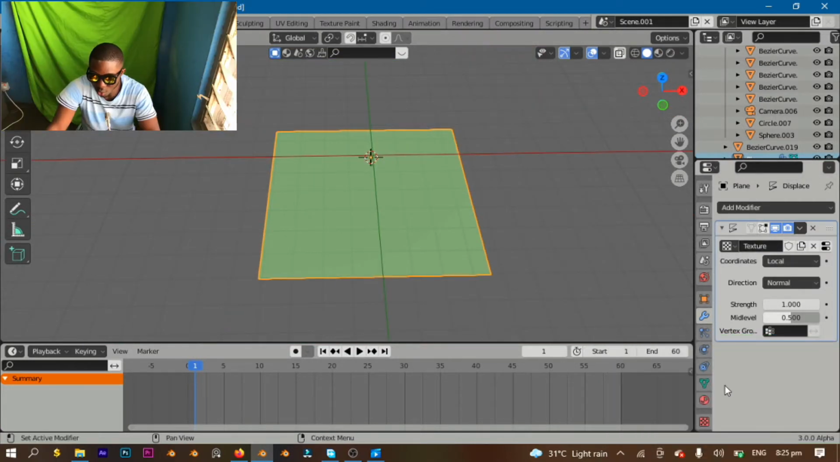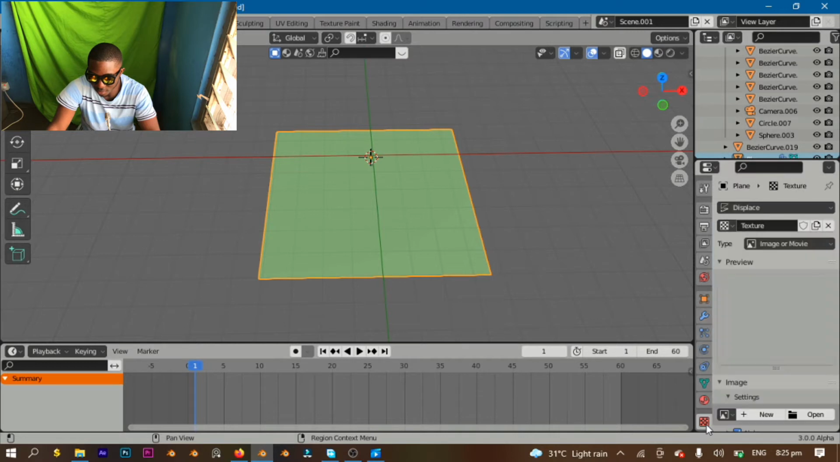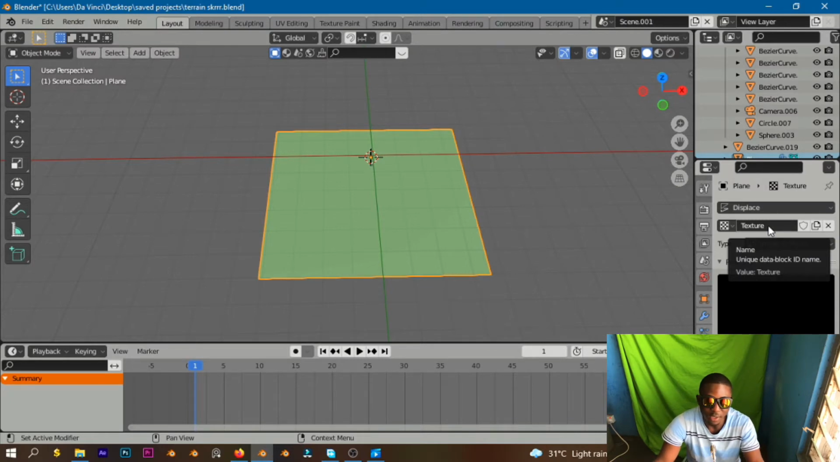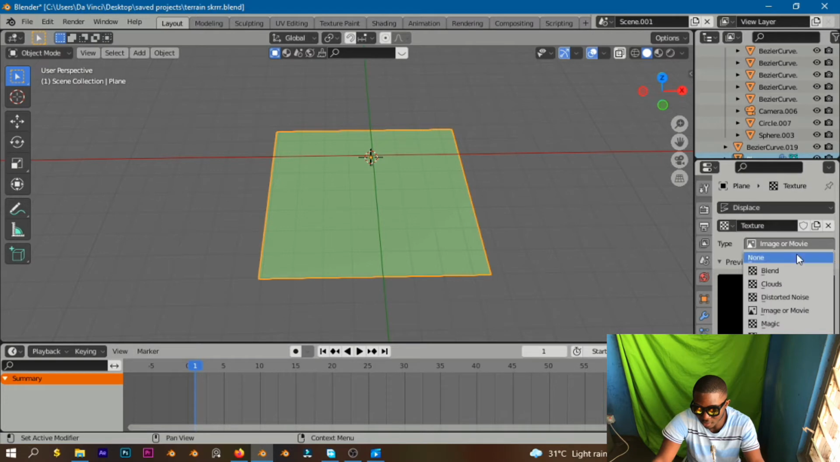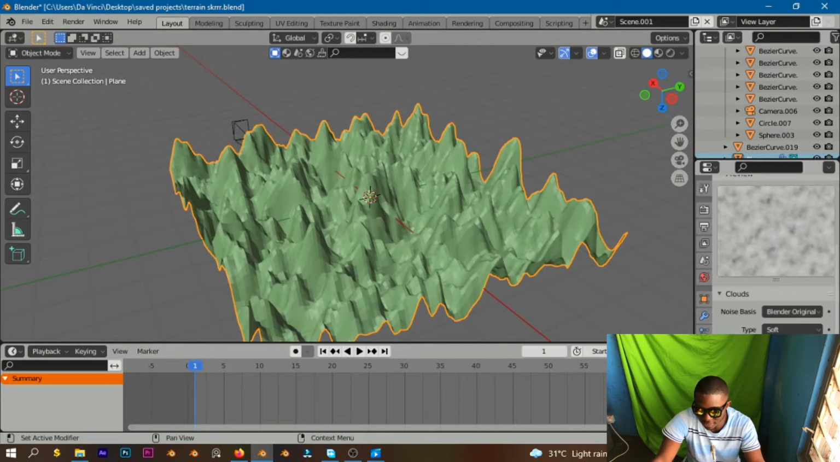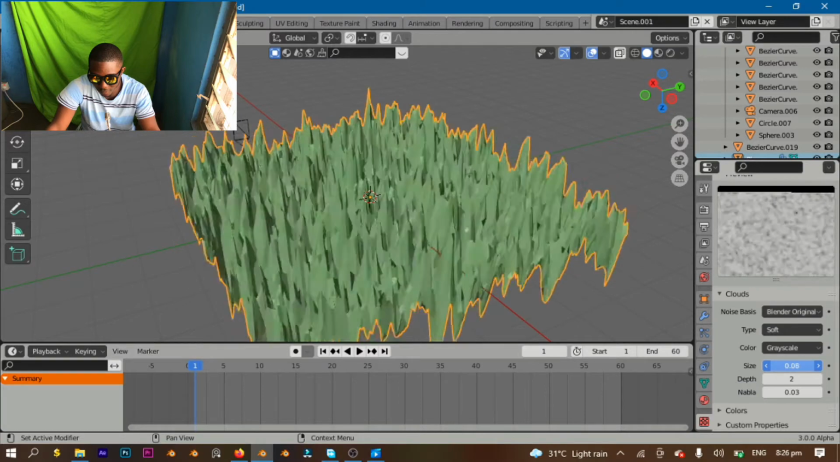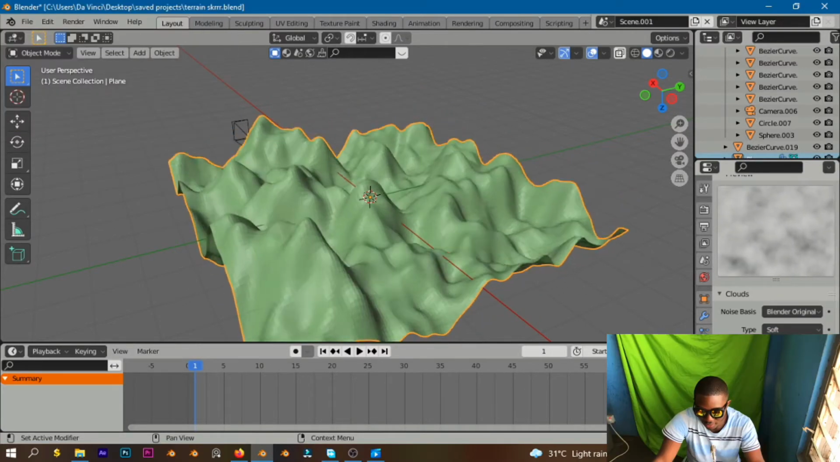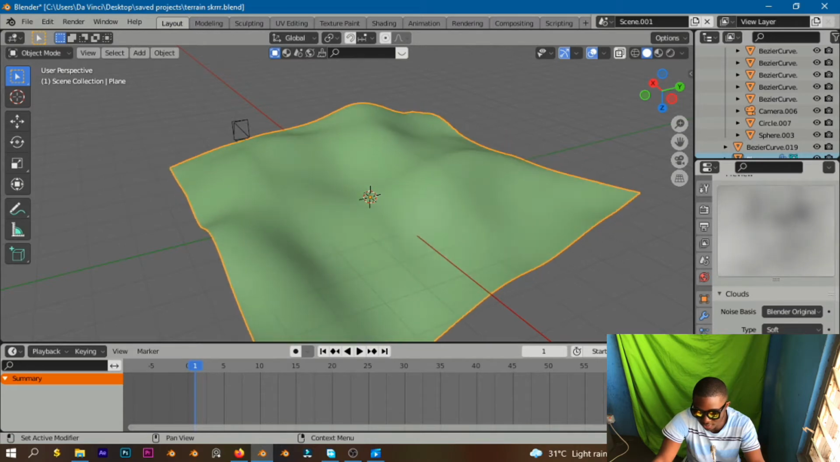After that, you go to the texture properties, so that you can give it a texture based on here. You can choose between blend, clouds, distorted noise, but we are going to choose clouds. So clouds, this is how it's going to look. You can increase the size or decrease the size. I will be decreasing the size.